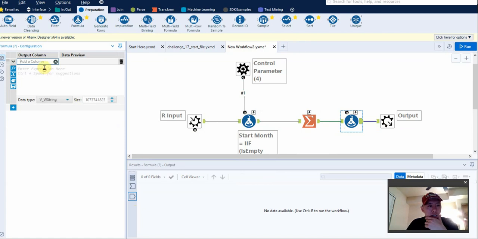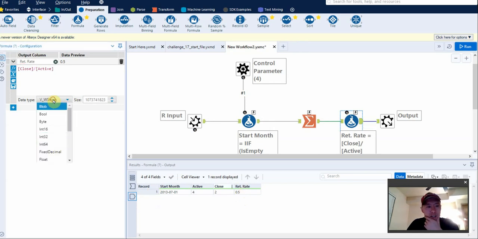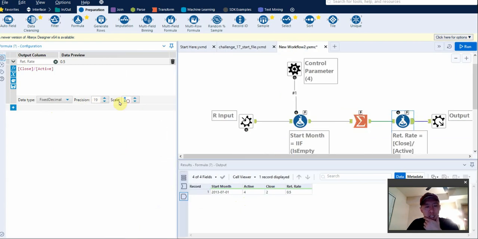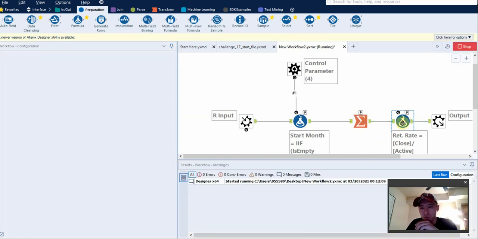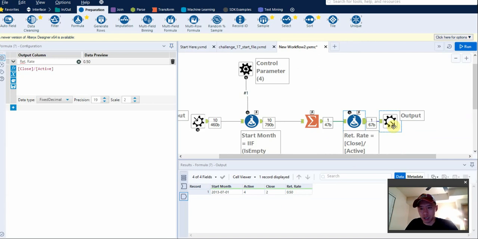The retention rate is just the numerator divided by the, or just close divided by active. All right, so because it's a percentage, if you run it, it's probably going to have a really long number, or it will be if it's not a very friendly number to divide. So we're just going to beat them to the punch and change it to a fixed decimal, and we're going to say the decimal point can at most be 2. All right, so we'll rerun that, 50, and I think we're done. And then our macro is done.